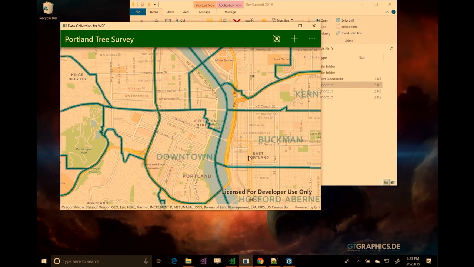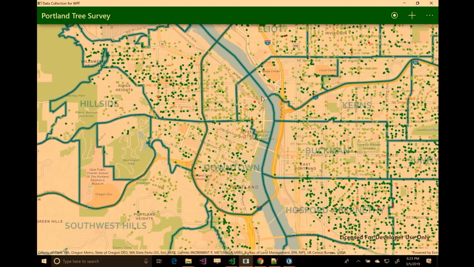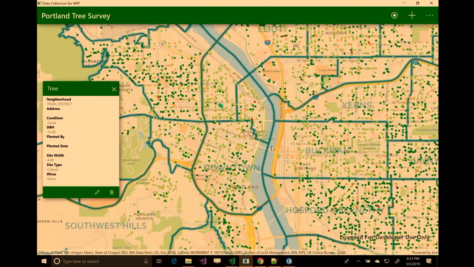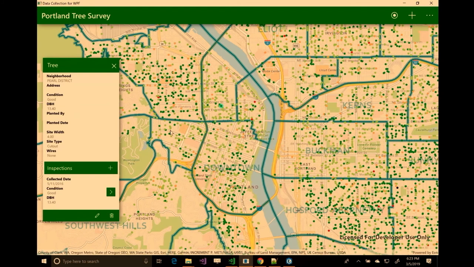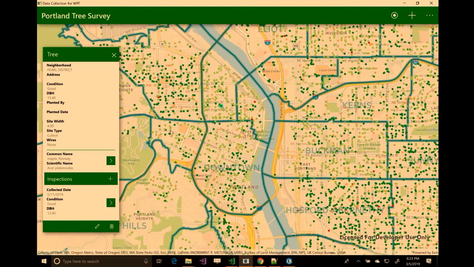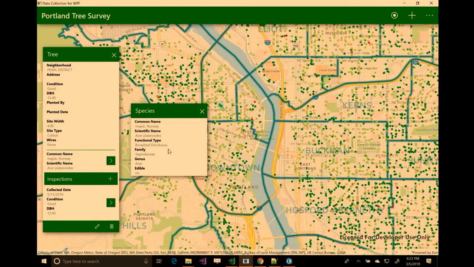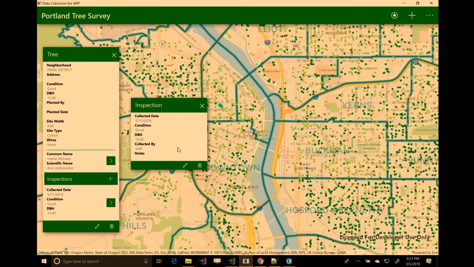So now that I have the proper data set in here, I can click on a tree and identify it. It brings me attribute information about the tree, and it also brings me related information from related tables. This specific data set has a one-to-many and a many-to-one relationship. The many-to-one is the species relationship, and the one-to-many is the inspections. Notice that both the inspections, the one-to-many relationship, and the feature are editable. So I can click on the tree and now I'm able to edit information about it.